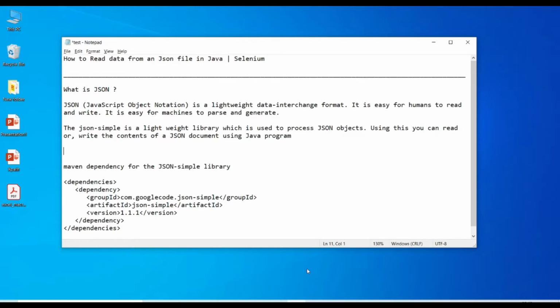JSON is nothing but JavaScript Object Notation, which is a lightweight data exchange format, and it is easy for humans to read and write the data, and it is easy for machines to parse and generate. And we are using the JSON simple library to code this program. We need a Maven dependency for this JSON simple library, which is from Google Code.